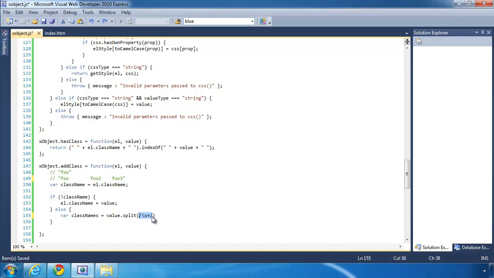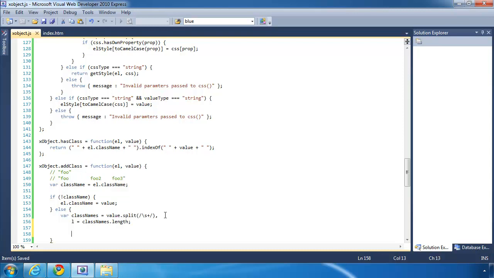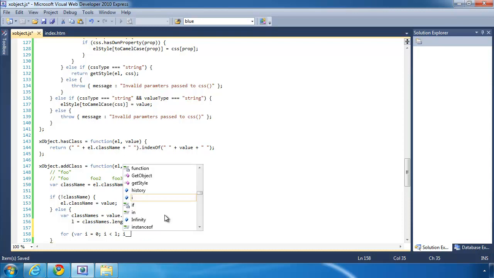So if we just use white space, then this will match all of this white space here, and so we would have an element of foo and then an element of foo2, and then it would match all of this white space here, and then we would have an element of foo3 without any white space within the elements. So we have our classNames array, and then we need to get the length of this array because we are going to use a for loop. So for var i, this is our counter. We will go as long as we have class names, and then we need to increment.